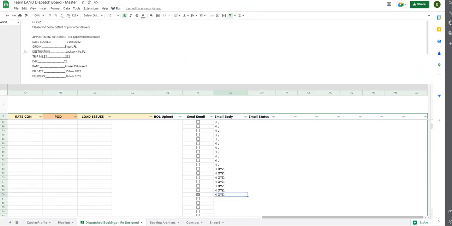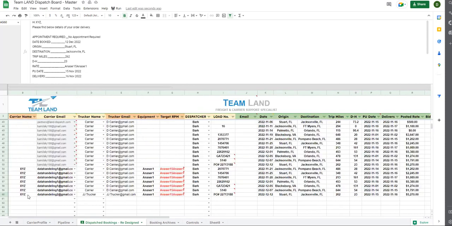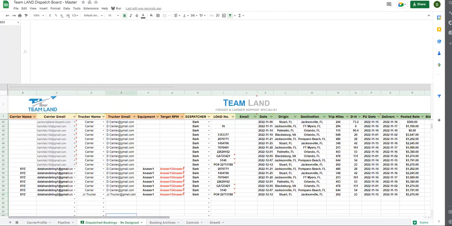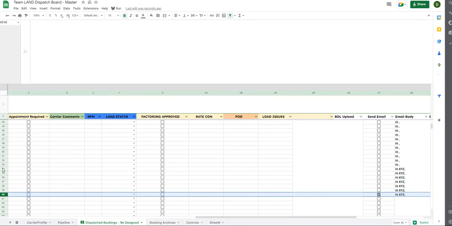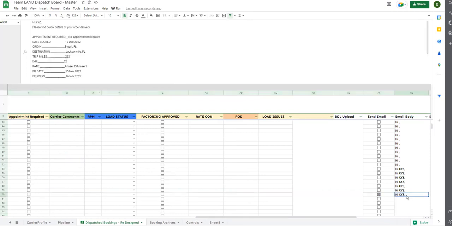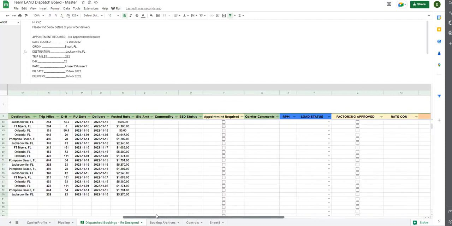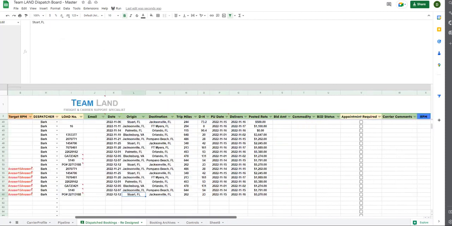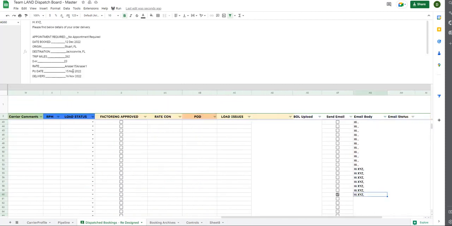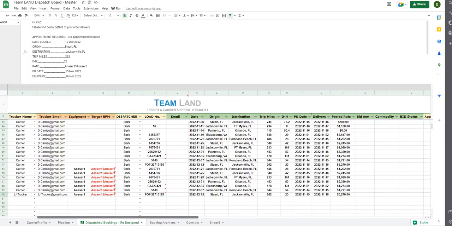So, hi XYZ, because the name of the driver is coming as XYZ, and all the related information. See, no appointment required because there is no checkbox. No checkbox was clicked in here. So the date booked is 12 December, and the origin is Stuart, and check line. Let's see if these are the information. Yes, these are the destination and the origin, and all the information are being pulled through this row.